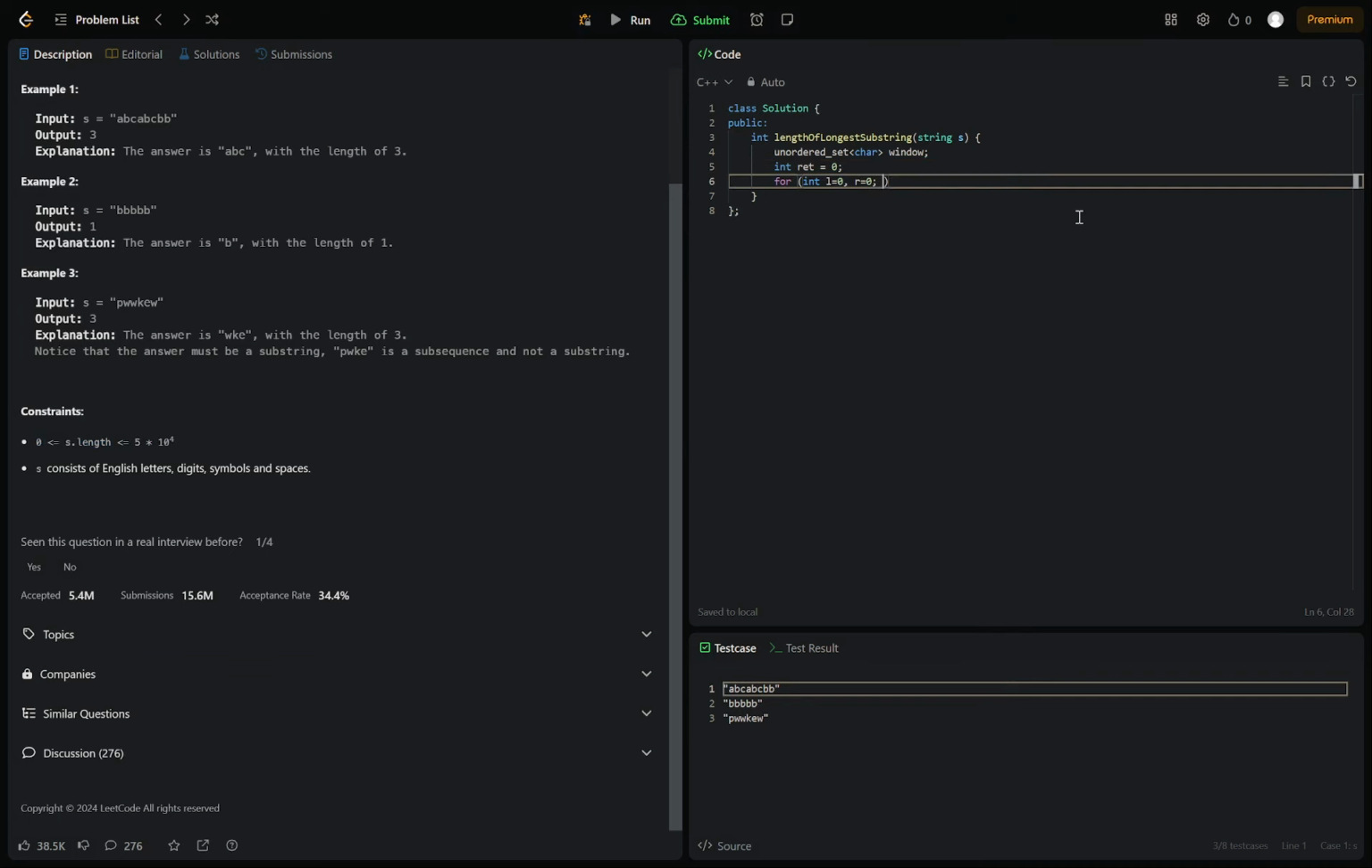And then what do we do? So, while... yeah, let's make another variable, n equals s.size. So while r is less than n, increment. And so what's going on here is the right pointer is going to be stepping from left to right.